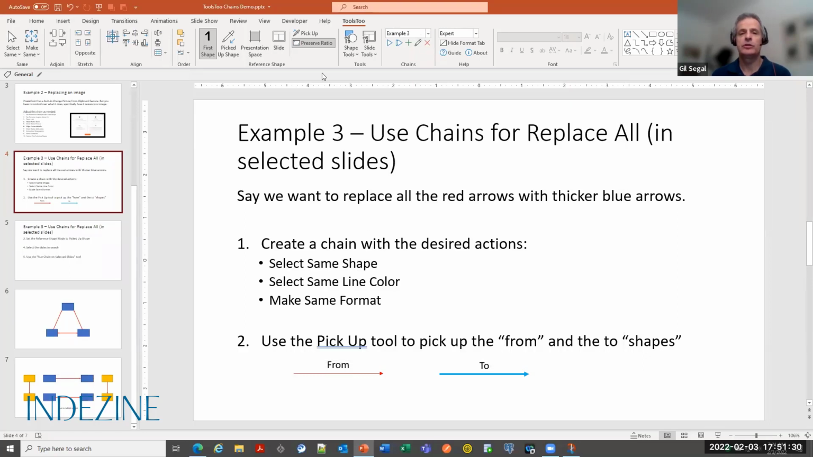Then the next thing we do is we use the pickup tool, this tool right here, to pick up both the from and the to. So that's a new capability in ToolsToo 10, where we have the ability to pick up 2 shapes, and we can use the from for the select same actions. And if we have a second shape, it will be used for the make same actions. So the select sames will use the red part, the make same will use the blue shape. So I will pick those 2 up.